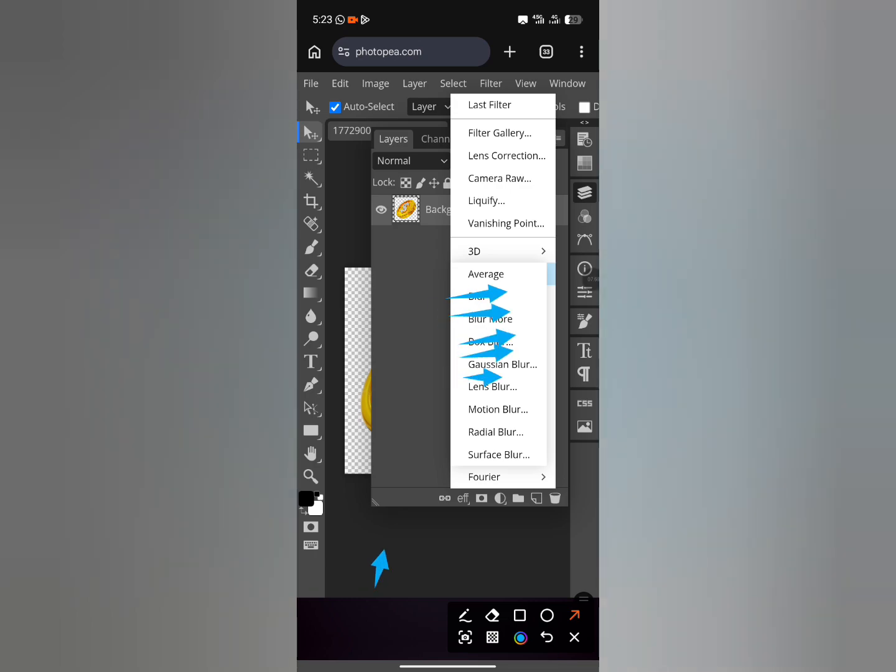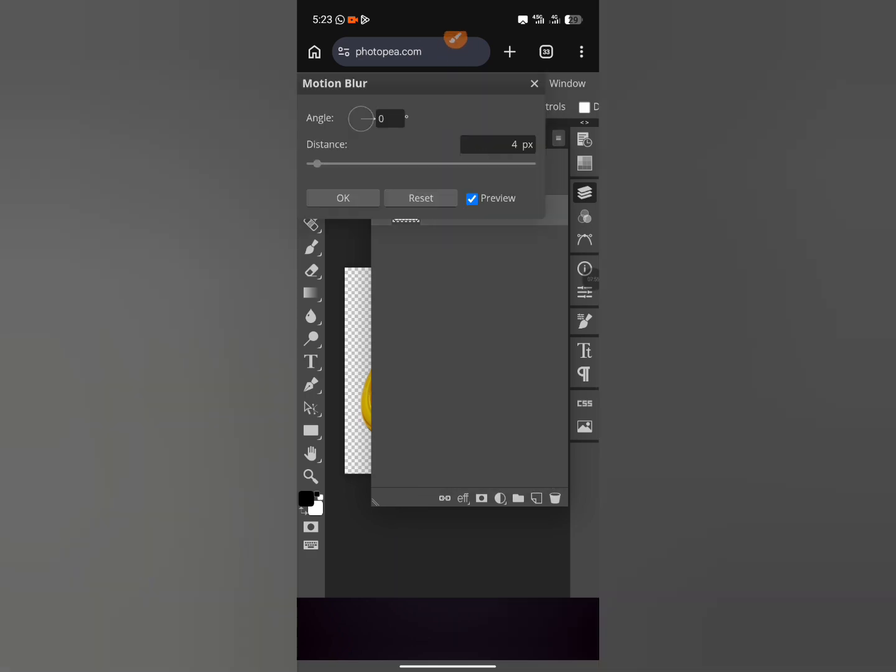We are here for motion blur. So all you need to do is to tap on motion blur. Then when you tap on motion blur now, this surface will come out. But we are not here for that surface. Now come again, tap on this place.